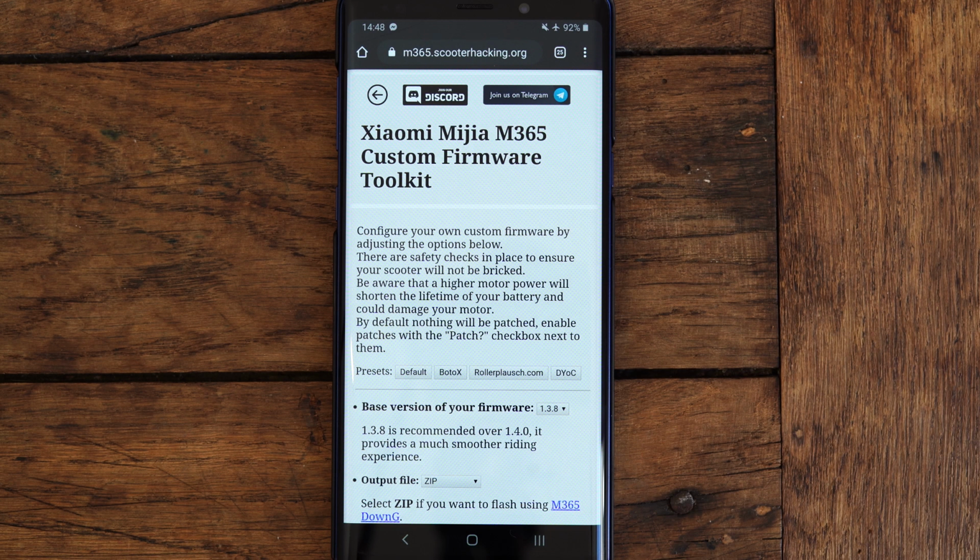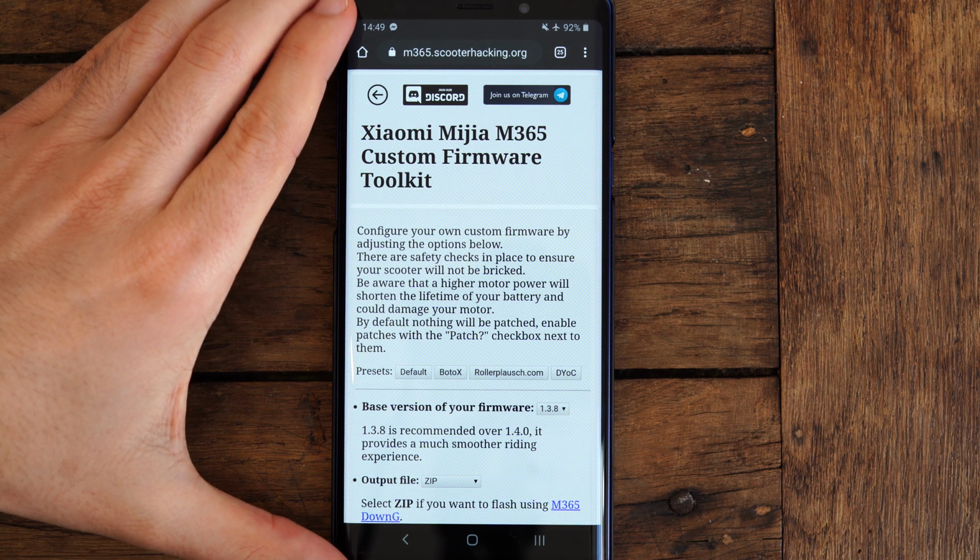Hi everyone and welcome to this tutorial to create your own custom firmware for the Xiaomi M365. Please note that if you have an M365 Pro, I've done another tutorial. You should use it because a lot of options are different. This tutorial for the Pro is available in the top right hand corner right now. So that's been said, let's get started.